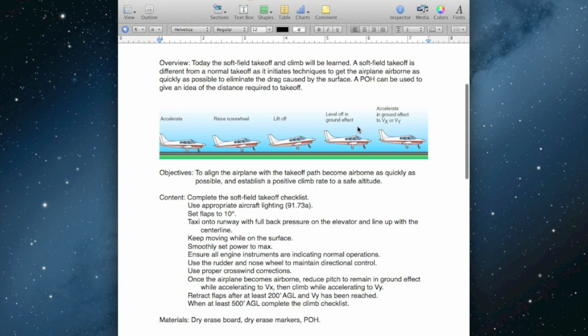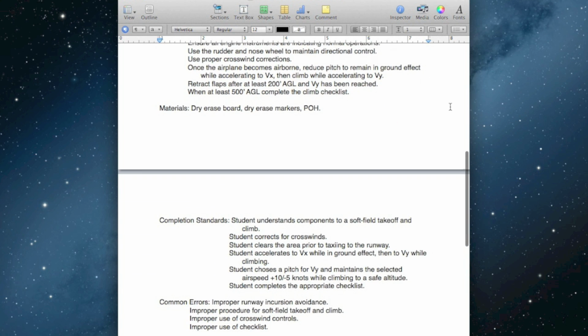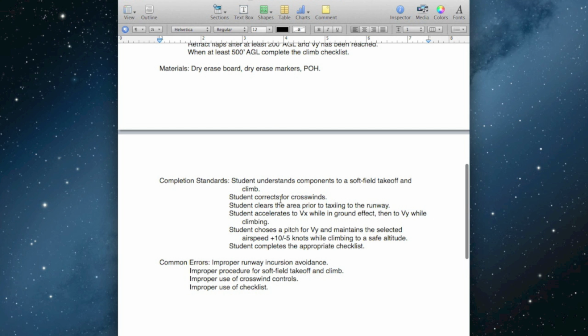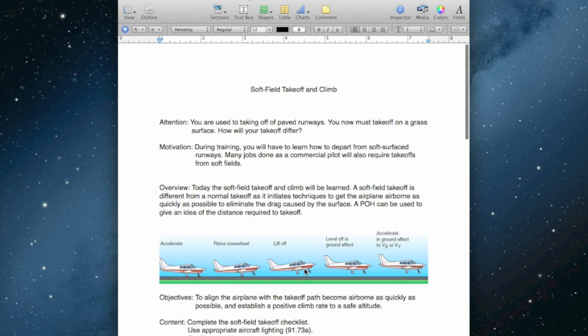So you can see I added in my overview a diagram, a picture that, I believe, is from the PHAK. There's my completion standards. Common errors down here. I should have tabbed those over, but that's okay. And you can have fun. You can kind of play with it and make it however you want. But yeah, these are the basics, guys.